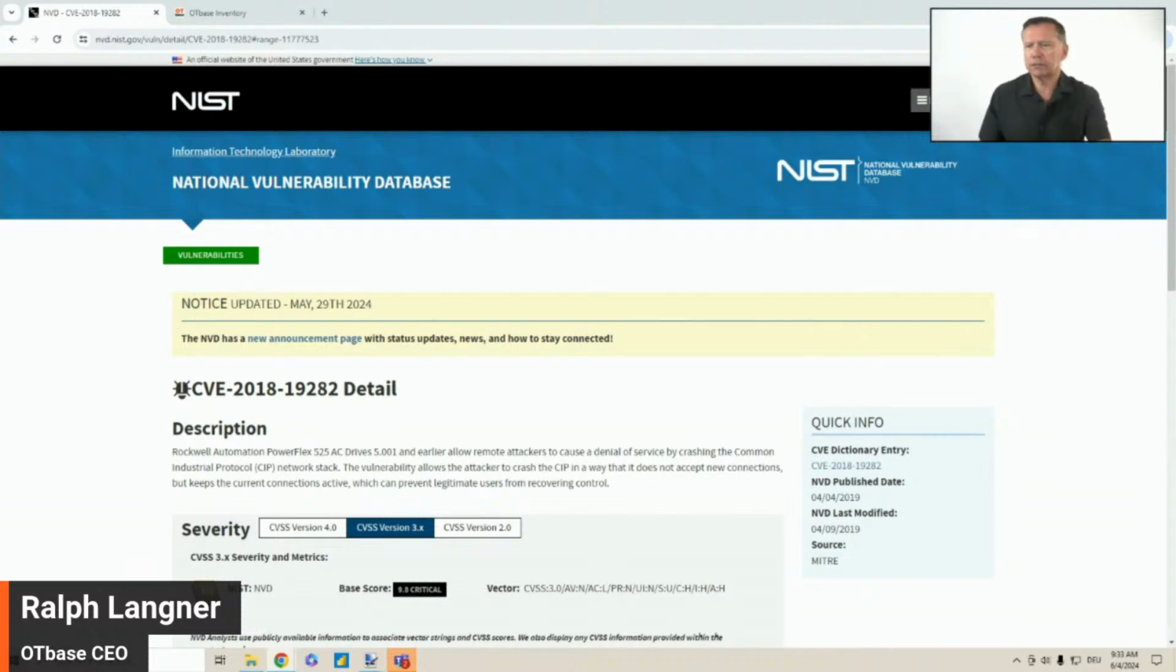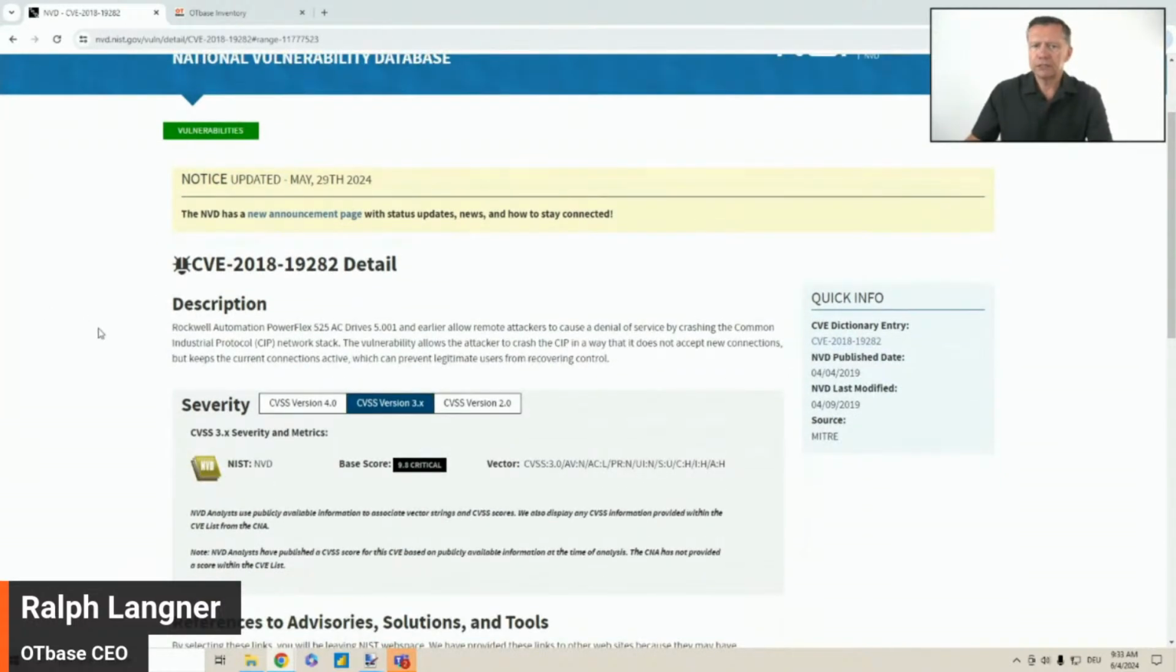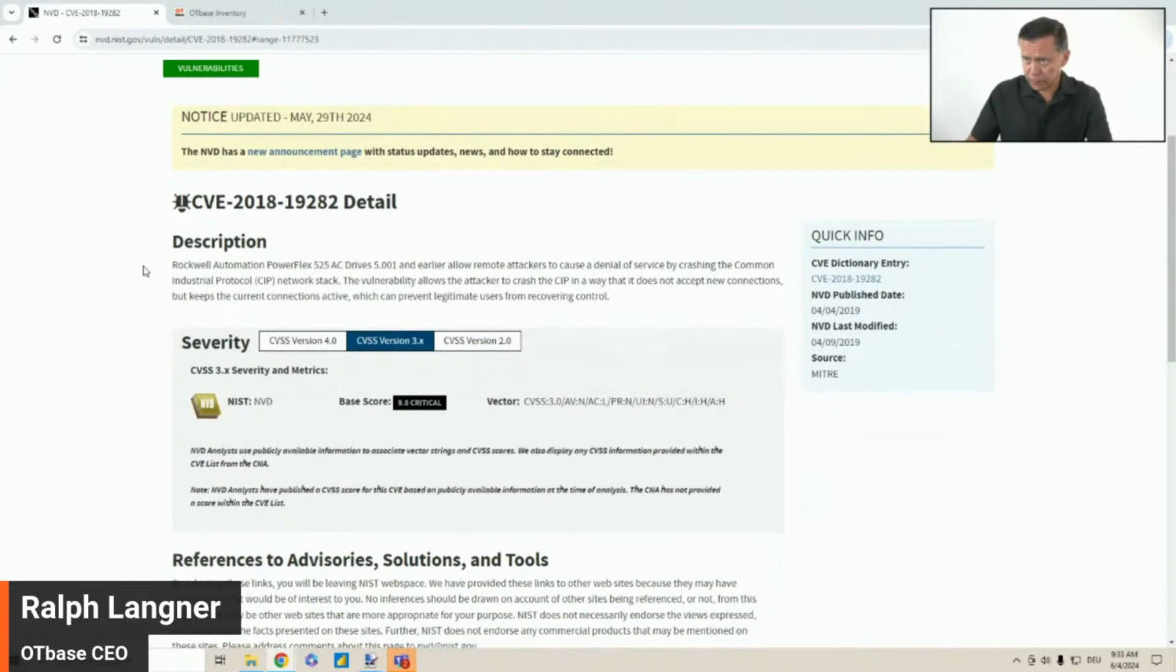Let's take a closer look at one specific example that I've pulled up for you. That's a vulnerability from 2018, and it's about PowerFlex drives. Oh, that doesn't sound good, right? PowerFlex, that's an actuator. This is where the rubber meets the road. It's the factory floor. So, interesting vulnerability. The base score is 9.8 in CVSS version 3.x. That means that seems to be nasty stuff.